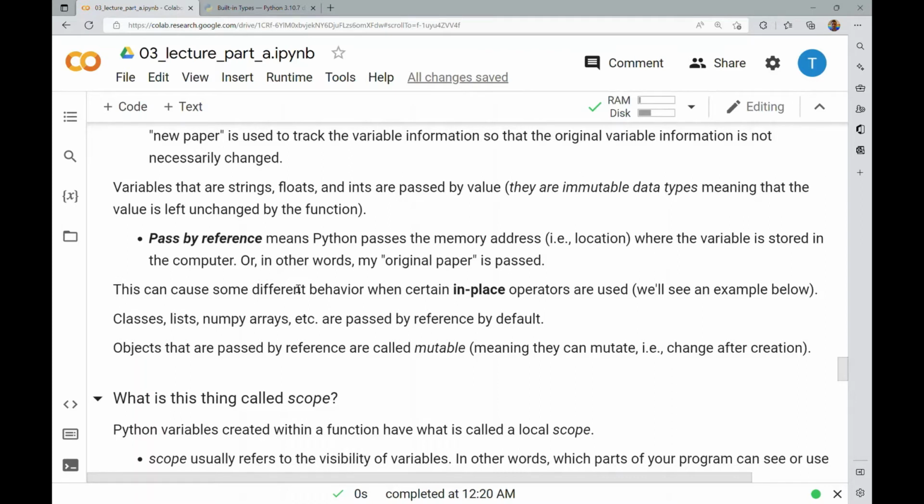It's passed to you. That's passed by reference. Now, this can cause some very different behavior than you might expect about what's happening to that variable in your global namespace when you do certain in-place operators, which is something we'll see below in the code. So classes, lists, numpy arrays, these are passed by reference by default.